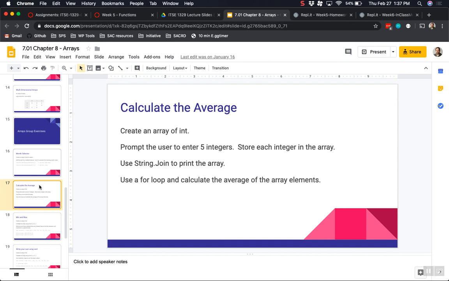So let's do this. Create an array of int. Prompt the user to enter 5 integers. Store each integer in the array. Use string.join to print the array. Use a loop and calculate the average of the array elements. Okay. All right.